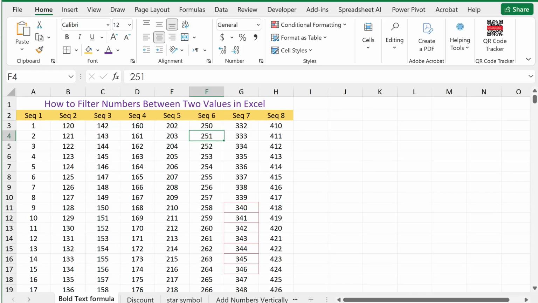Hi everyone, in this video I will guide you how you can filter numbers between two values in Excel. Use this method to hide all rows that don't fall within your range.